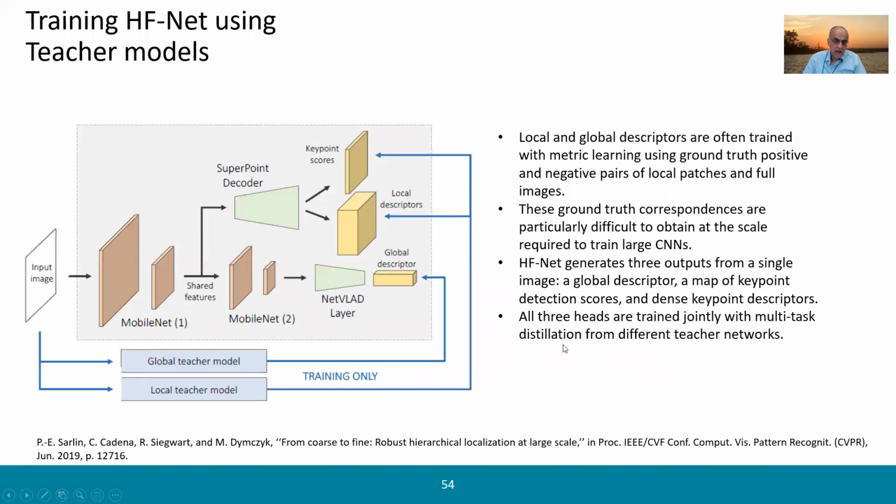And so to train it, as I noted earlier, they use NetVLAD, but they use a mobile version of NetVLAD which can run on a smartphone, and it has many layers. So you use this MobileNet, and then that is fed to a NetVLAD layer to compute those aggregate features. And they also tap this MobileNet midway to another technique called SuperPoint, to use the SuperPoint decoder to compute the local descriptors and the key points.